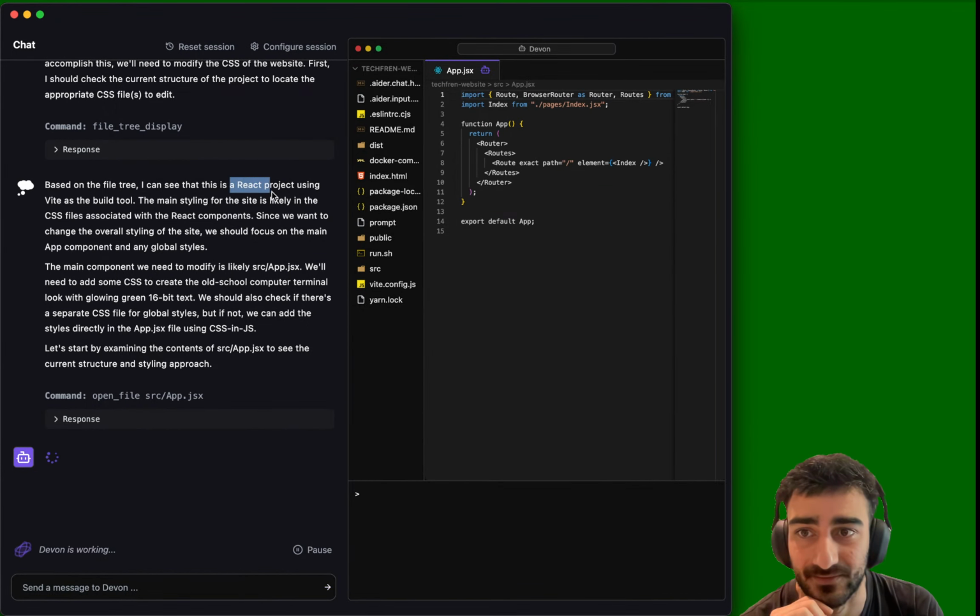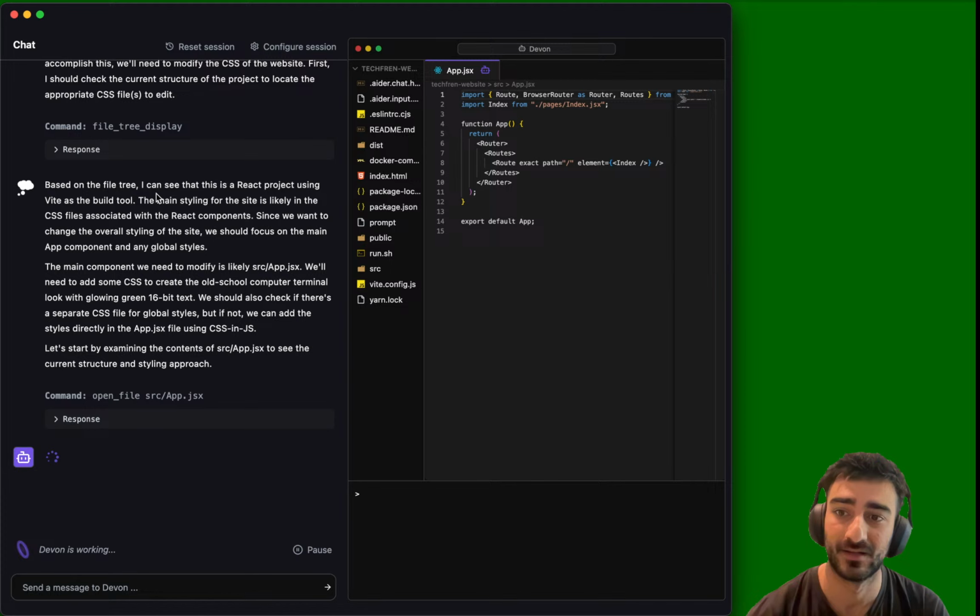Based on the file tree, I can see this is a React project. So it first analyzes the file, and now it's going to try to change some stuff.